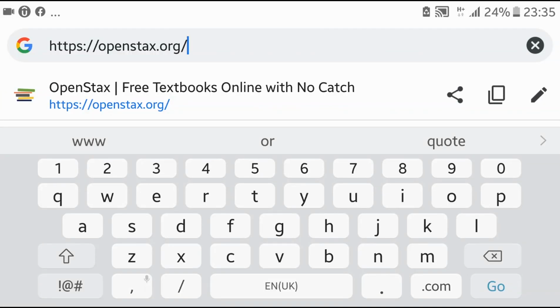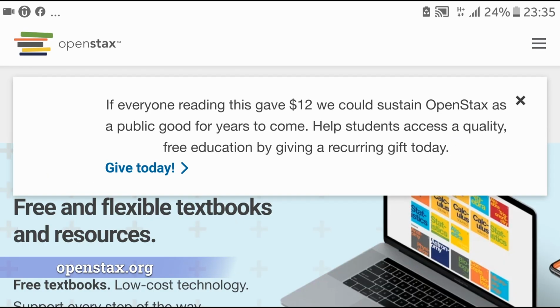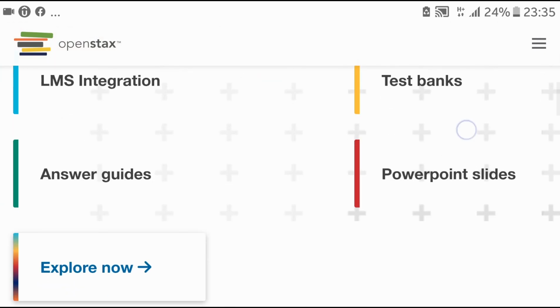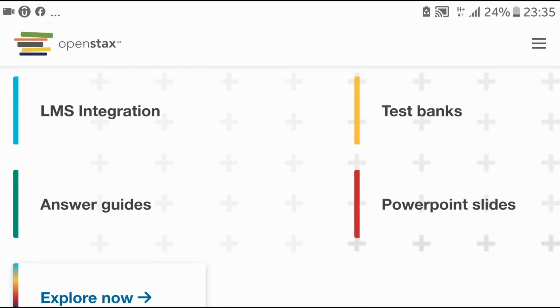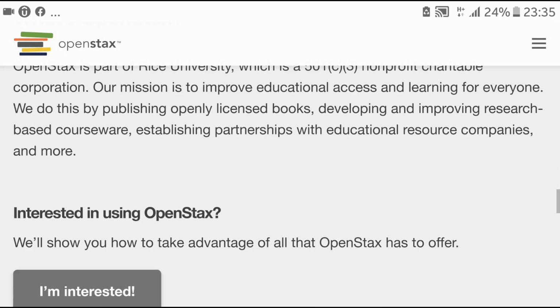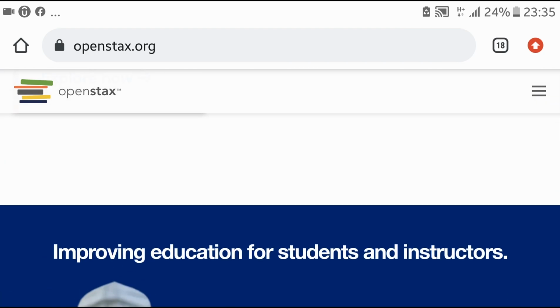So for the free textbooks, we have openstax.org, and this website gives you access to various types of books. It's a non-profit organization, and not just that, there is a test bank, PowerPoint slides, and also answer guides right on this website. You can explore openstax.org to know more about it.